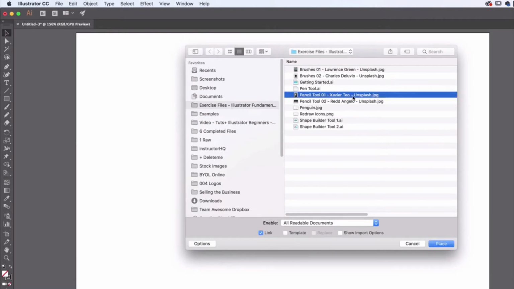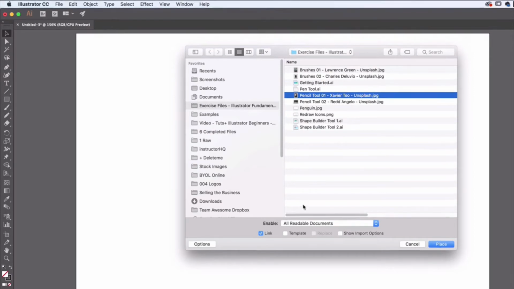Now this image comes from Unsplash. It's a really cool site where you can get images for free commercial use. So that's Unsplash, thank you for the use of this image. And we're not going to use the template in this case, because what happens with the template is it fades it out, and I don't want that for this case. I just want to bring it in and we'll lock it.